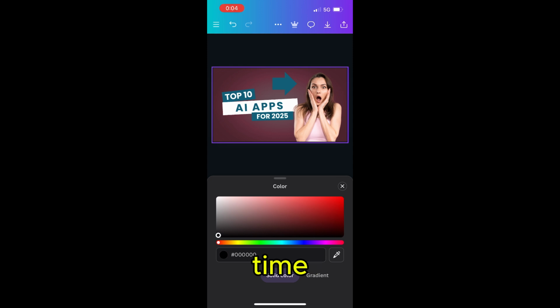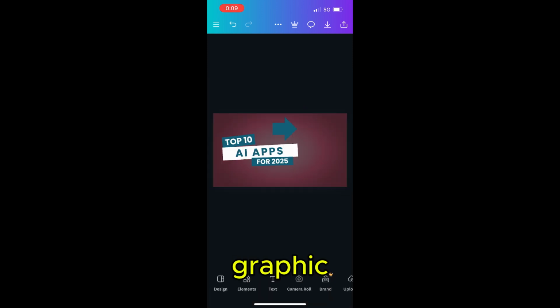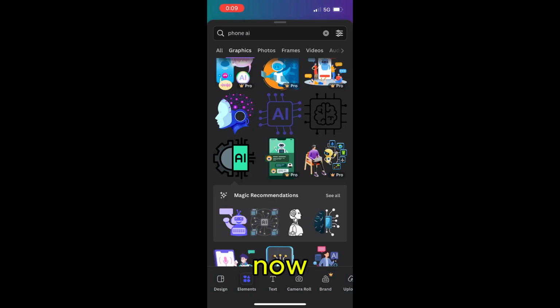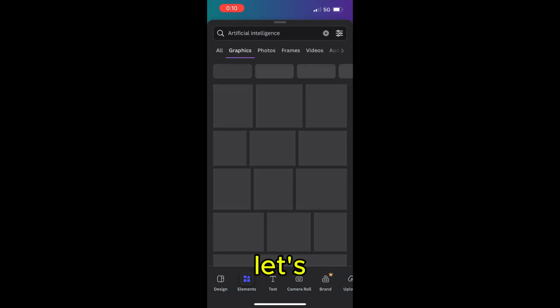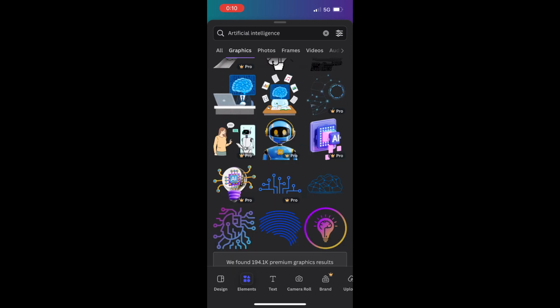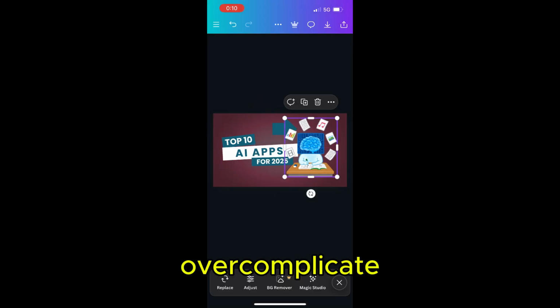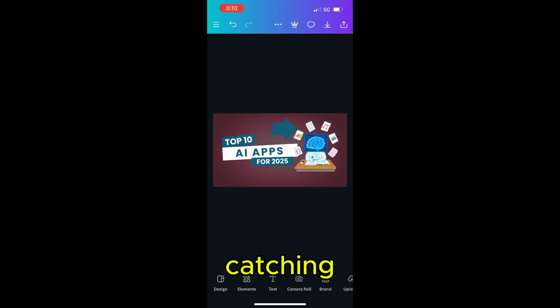Perfect. All right, time to make it even better with some extra graphics. How about an AI-themed graphic? AI is super popular right now, so it could grab more attention. Let's search for one. This one looks good. Remember, don't overcomplicate it. Keep it simple, but eye-catching.